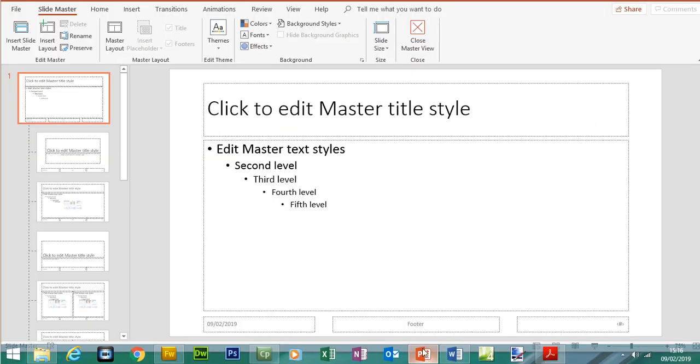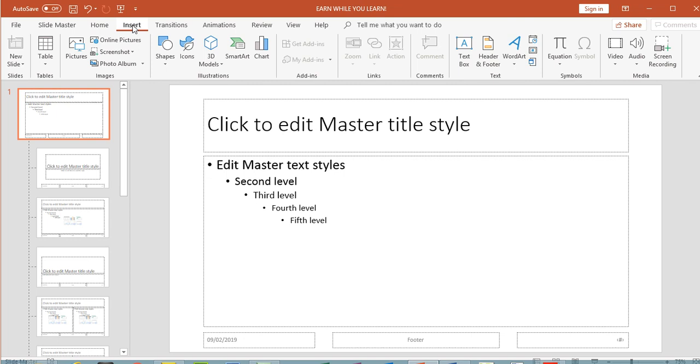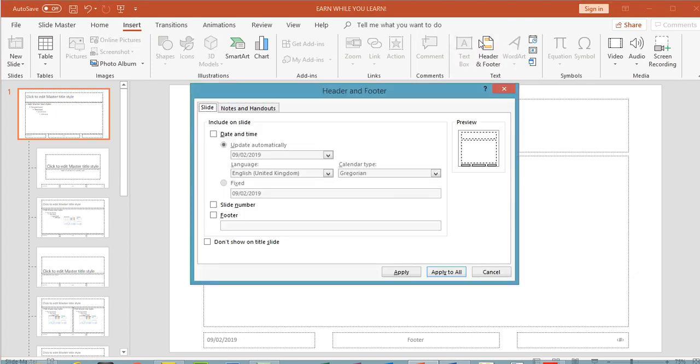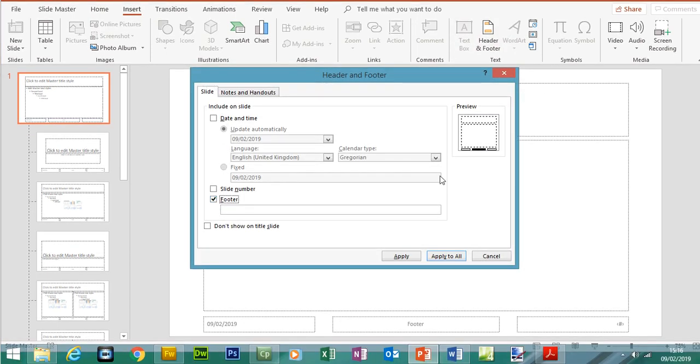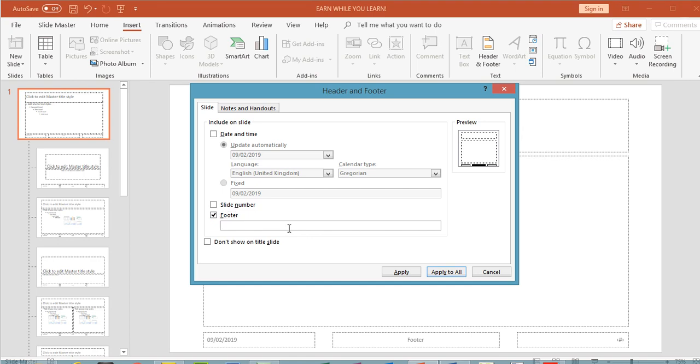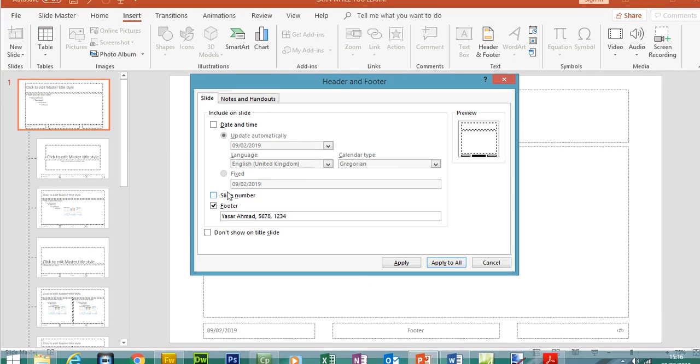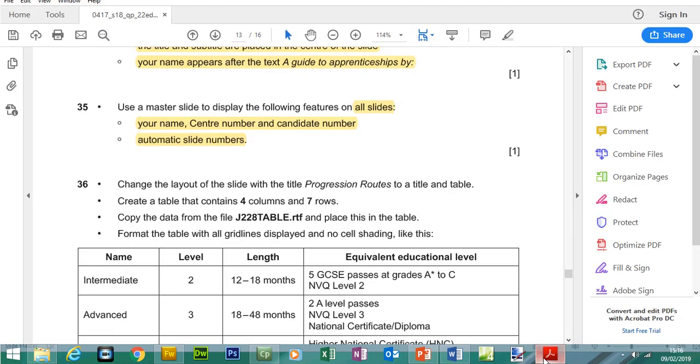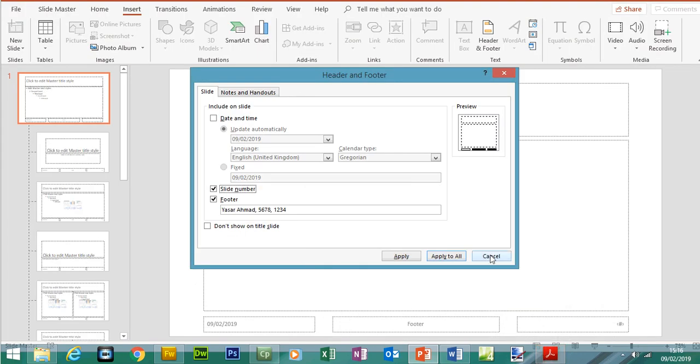Okay, so if we go back to my presentation, if I click on Insert, Header and Footer, you first of all need to tick the box for the footer, and then let's include the details. So it's going to be your first name. For center number, I'll use 5, 6, 7, 8, and then for candidate number, I'll use 1, 2, 3, 4. And we also need to display the slide numbers as well.